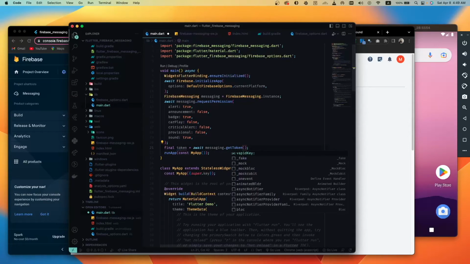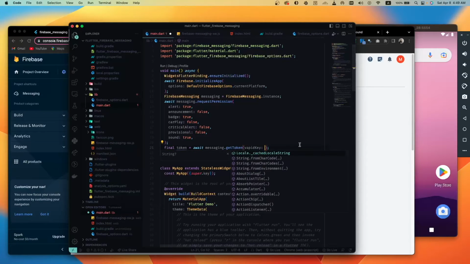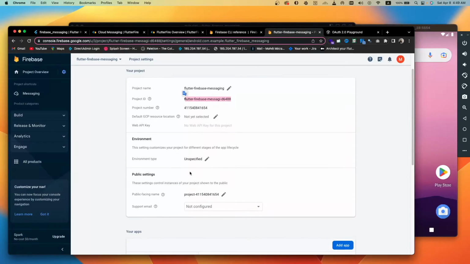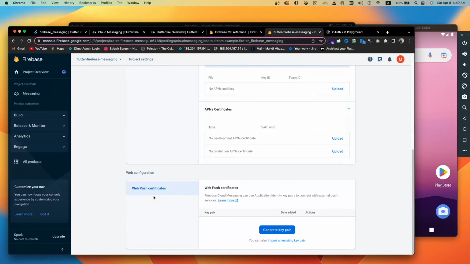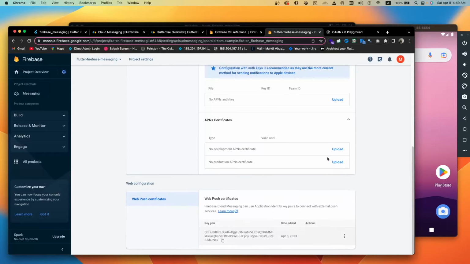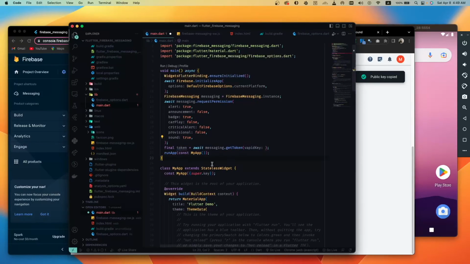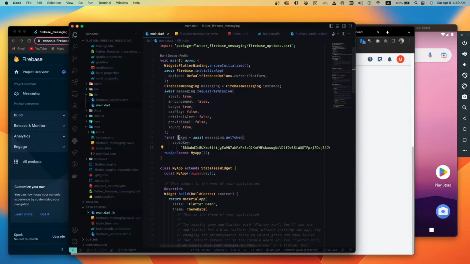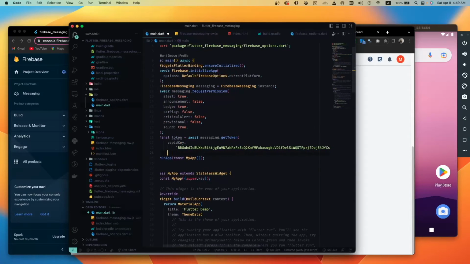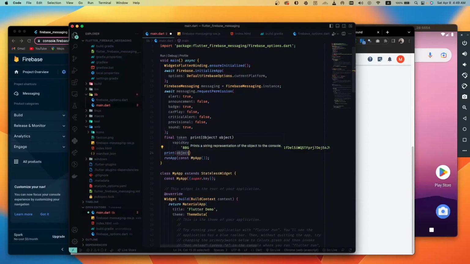But before that, you can see we have a web ID key. This web ID key is for web, and to generate this, you need to go to your project settings and cloud messaging, and after that in web push certificate generate a new key, and you need to copy this and go to your project and paste it here, and this is my token. Let's print it to use that token.